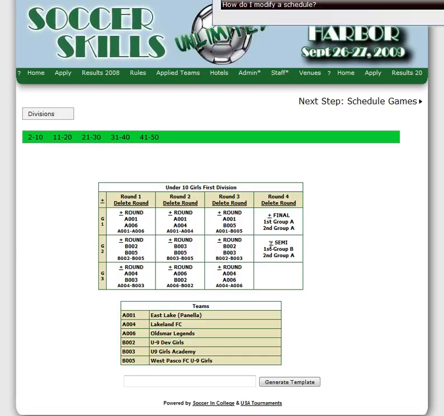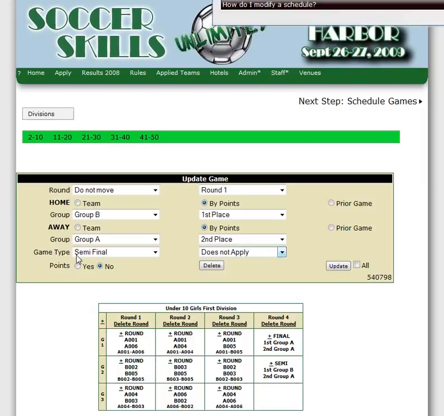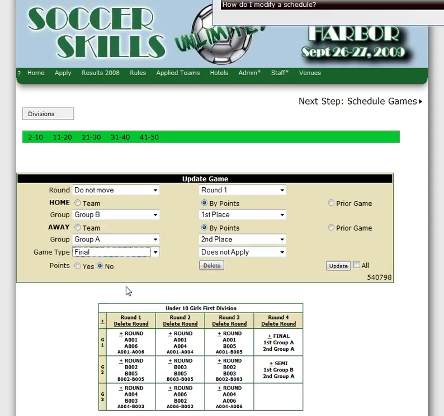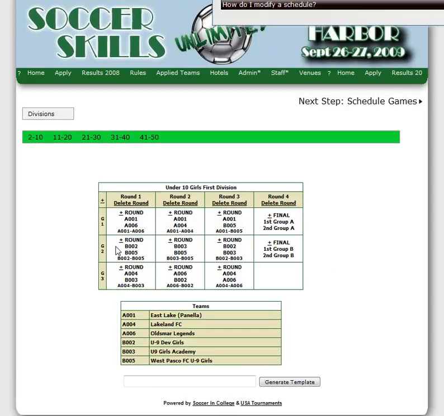And now I'm going to go to my second game in the 4th round, and this is also going to be a final. And this game is going to be the Group B first place winner against the Group B second place winner, and no points, and update it. And now, as you can see, I have my groups. I have my crossover games with no points, and I have a final in each round.